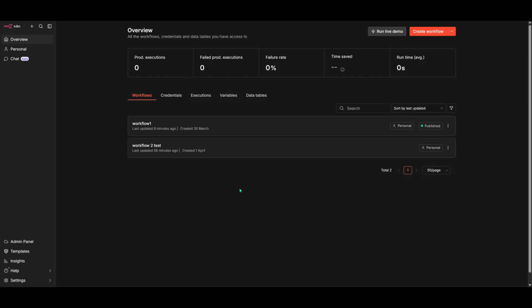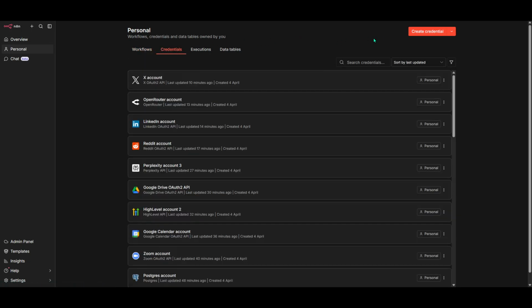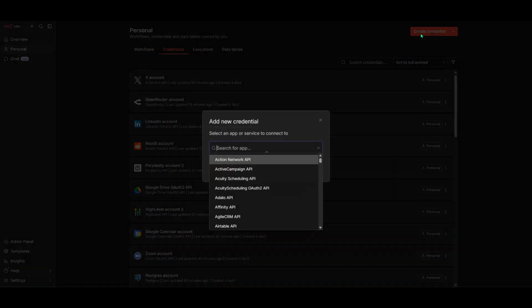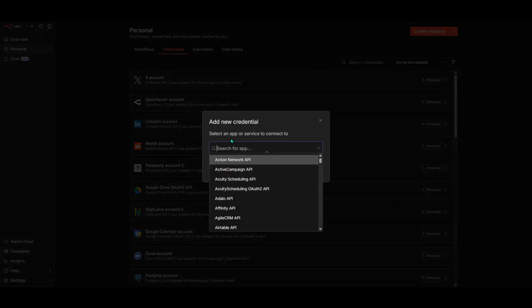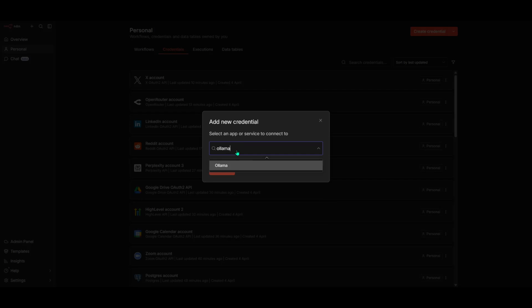Start inside your n8n instance. On the left-hand side, open the Personal section, then head to the Credentials tab. This is where n8n keeps secure connection details for the services you use. Click the Create Credential button in the top right corner to add a new one. Creating a dedicated credential here keeps your workflows clean and reusable, since you won't need to retype connection details each time.